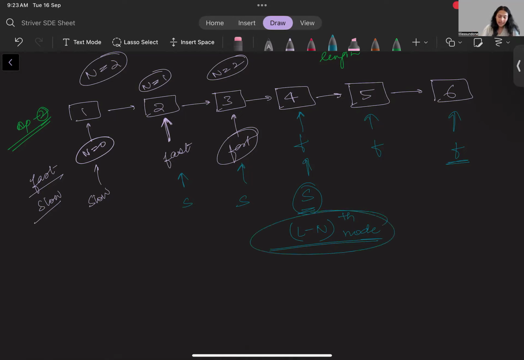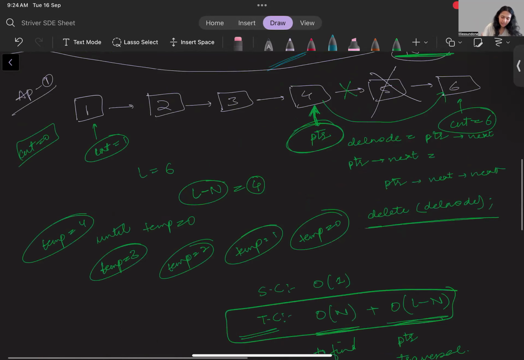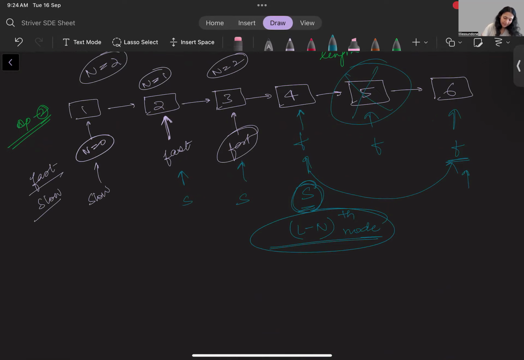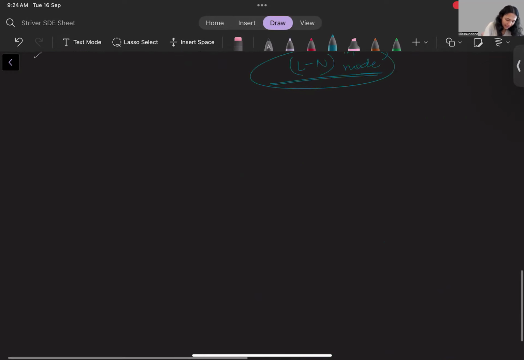Make sense? And then is where you do this. You move your slow's next to slow's next. And the way this 5 was deleted here, you delete this 5. I hope this makes sense. You're good with the approach and the time complexity: Big O of n, because your fast pointer is going to traverse your entire linked list. And your space complexity, Big O of 1.